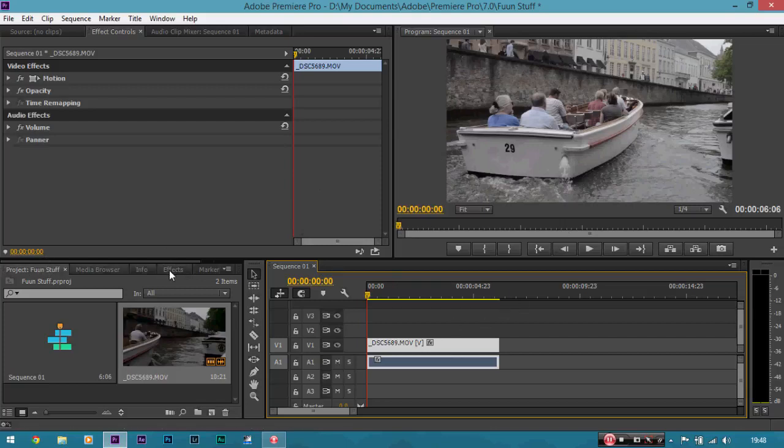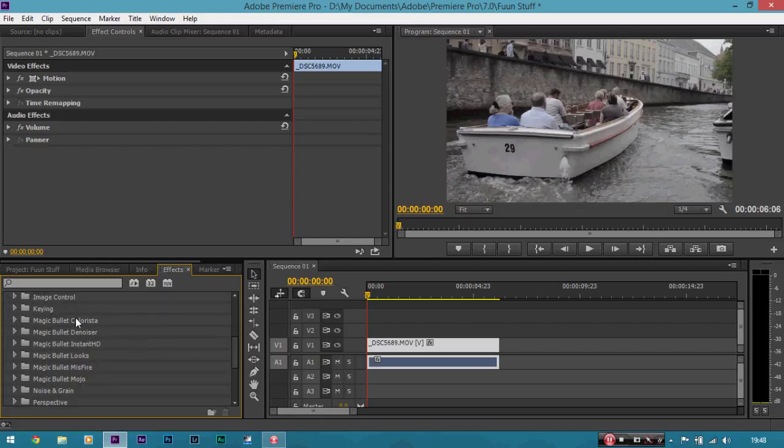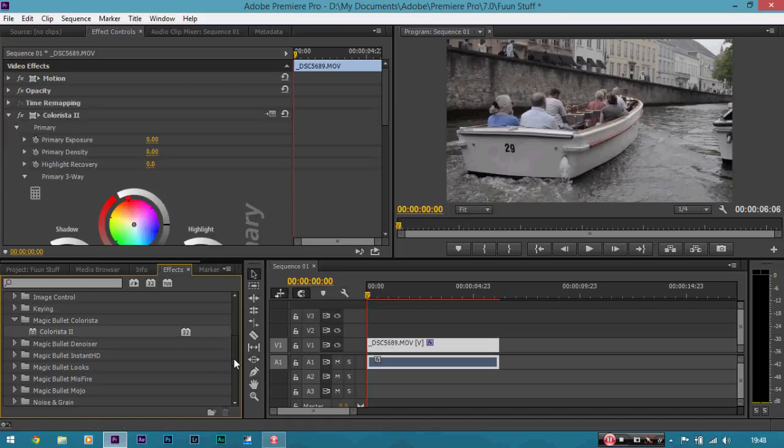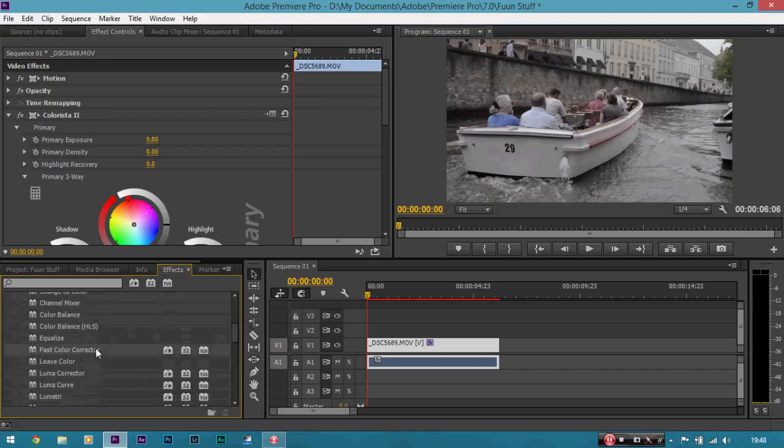So if we go to the Effects panel and Video Effects, now this is the thing, I use Magic Bullet Suite to sharpen, denoise and so on, as well as colour grading. So I'll be using Colorista 2, so just click and drag it onto the clip. But if you don't have that, because it does cost, you're going to have to use Color Correction, scroll down, and the Fast Color Corrector. But it's very, very similar, it just looks different, okay?